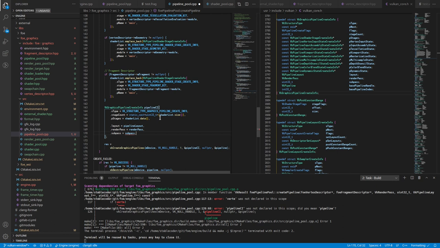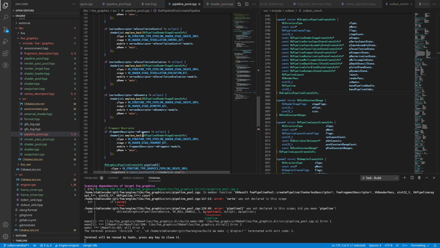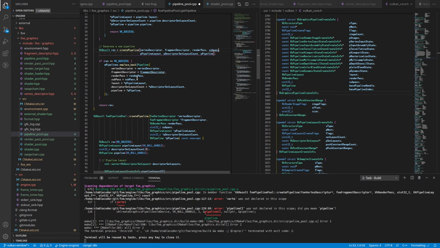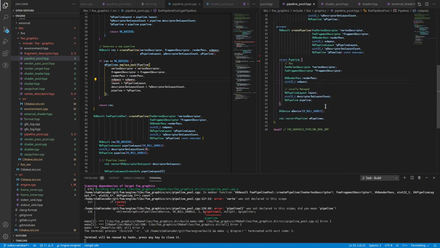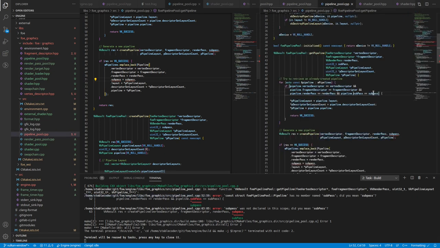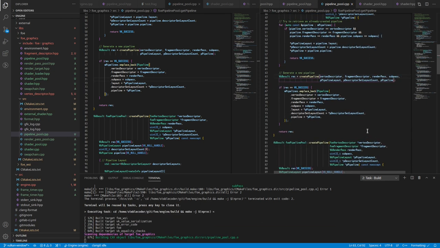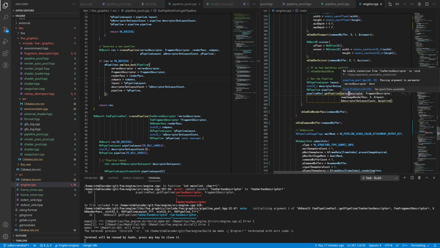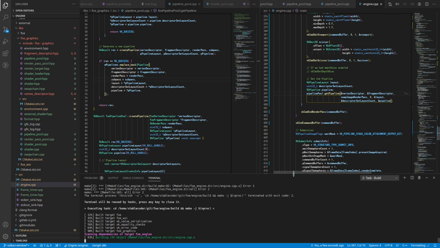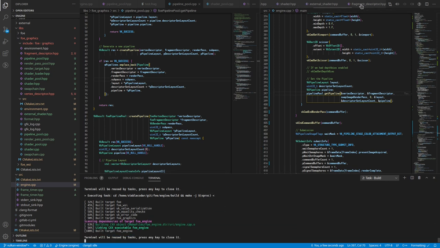Base pipeline? I don't even know what that is. I really don't. Let's bring that down to the other nomenclature. Lowercase subpass. Okay, in here we cannot pass, okay, need a bunch more information here.